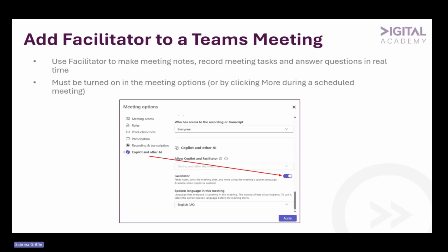So everything we looked at a minute ago was after the meeting. We're looking at the transcript, we're looking at the recap, we're getting a summary. If you're looking for that assistant within the meeting whilst you're there, whilst the meeting has taken place, then you'd be more interested in using the facilitator. The facilitator can make the meeting notes during the meeting. It can record meeting tasks, again, whilst the meeting has taken place, and it can answer questions in real time.